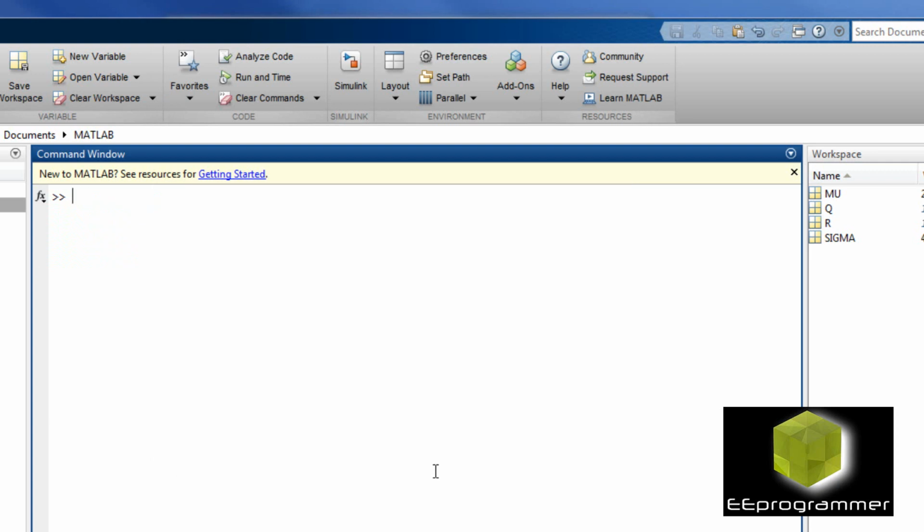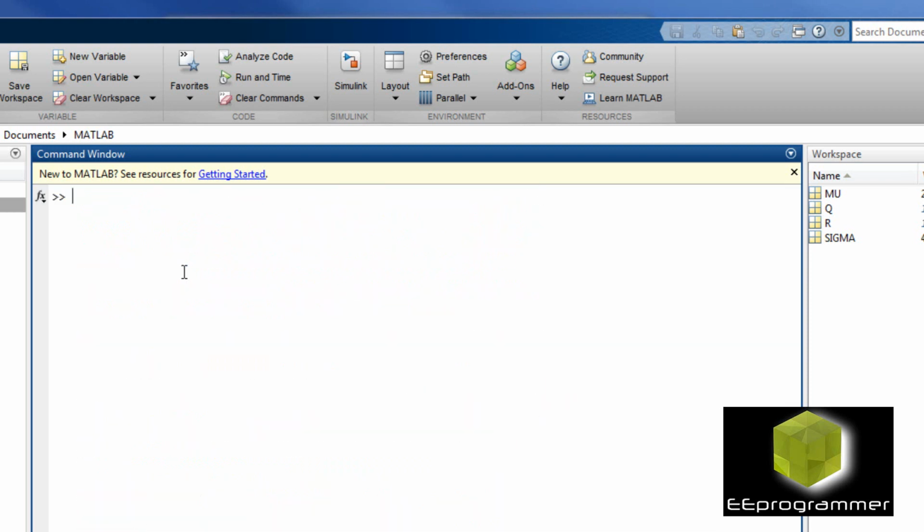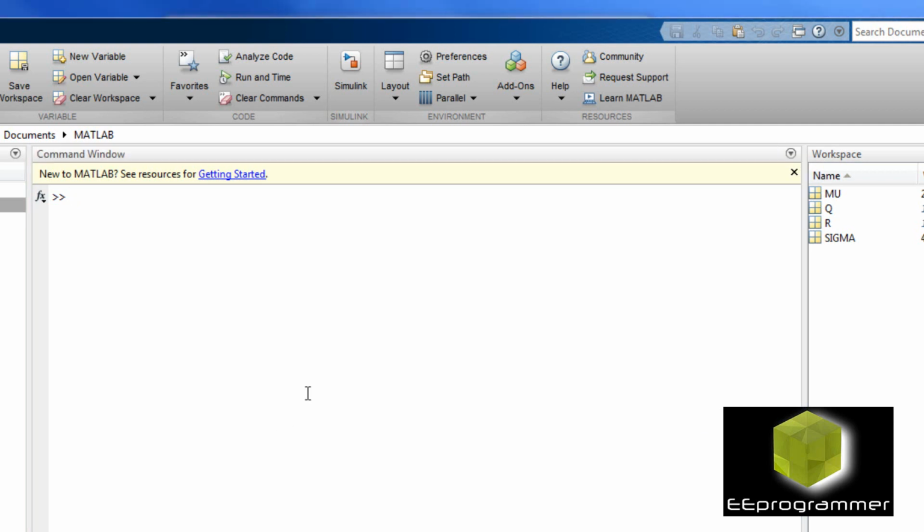Now let's see what lognfit is. Here, you can see lognfit basically returns two values: one is the sigma hat, one is the mu hat. So if we put in some sample data, it will return two values. However, it depends on what kind of data you put in. Do you put in normally distributed data or not?